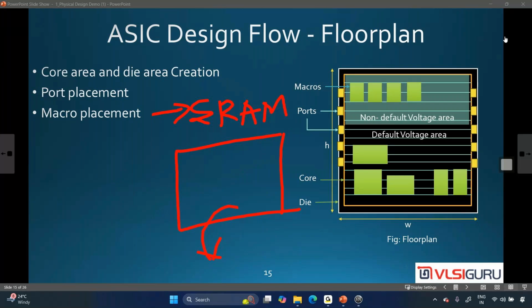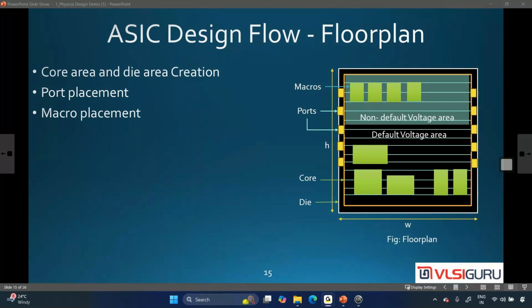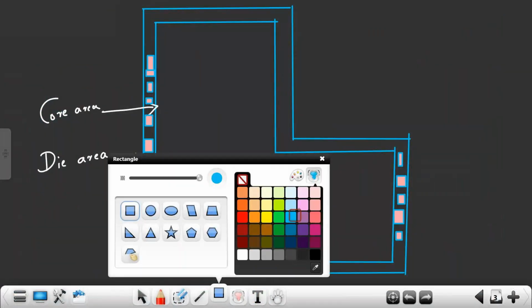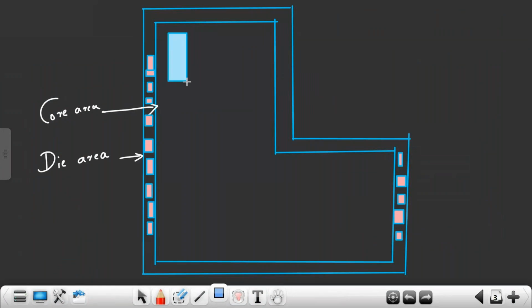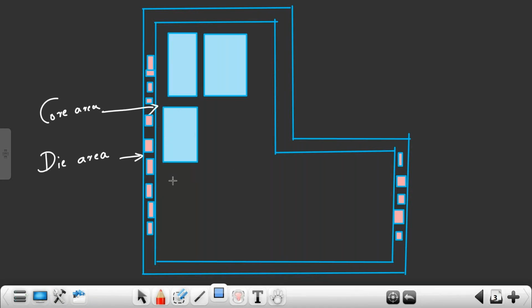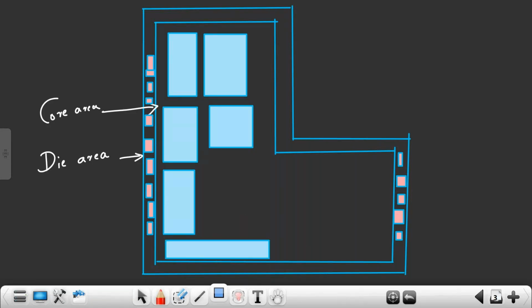So macros are designs which are already designed and optimized. Optimized means improved for performance. If that type of design is available, directly use it and place it inside the core area. So place the macros if you have them. Macros are big in size. This is the layout of a macro. If you have the layout of macros, place that. I have placed the macros. So first we will do macro placement, not standard cell placement.